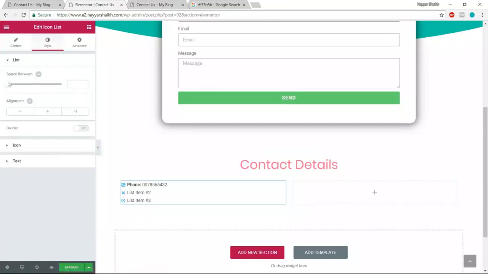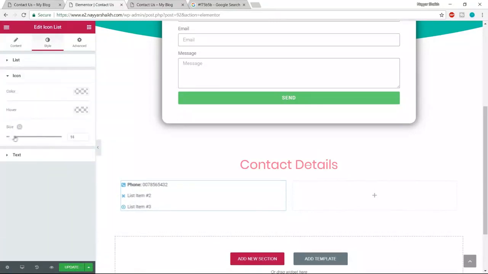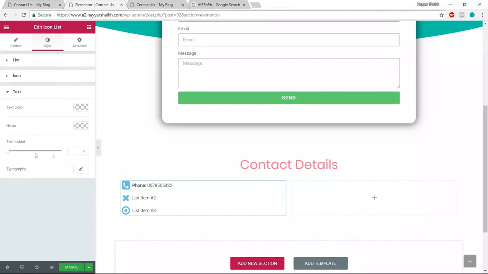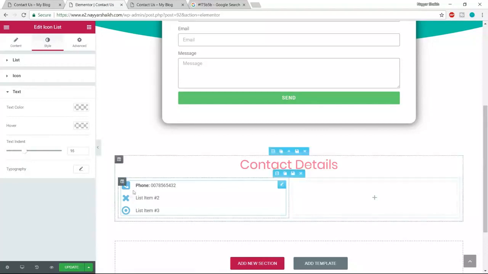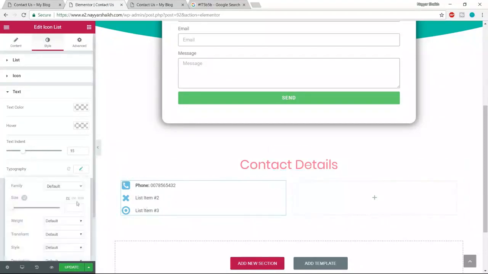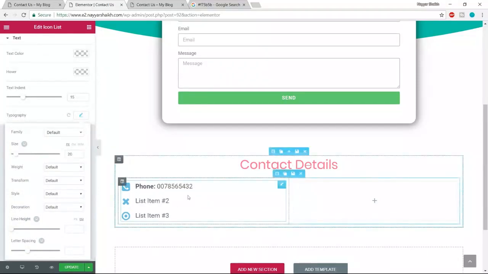Now go to style and let's increase the space between the list items to maybe 10, which is looking better. Now go to icon. Let's increase the size of the icon to maybe 30 pixels. And you can change the color if you want. I don't want to do that now. Go to style, go to text, and let's increase the indent between text and this icon, and let's make it maybe 20 pixels, or not 20, maybe 15 will be better. Go to typography and increase the size of the text to 20 pixels. Okay, so this is how it should look.